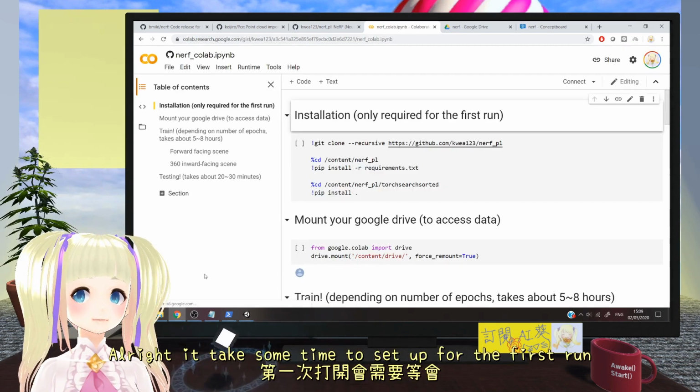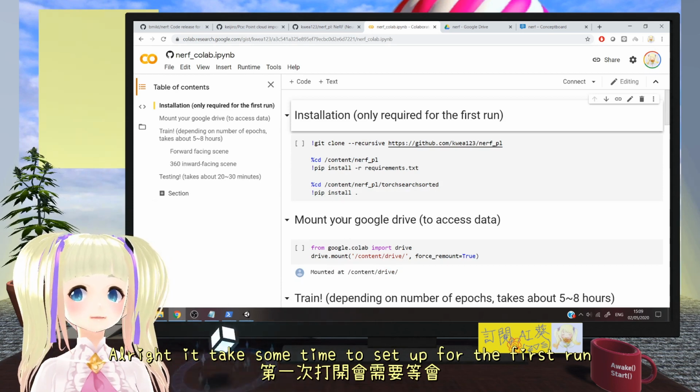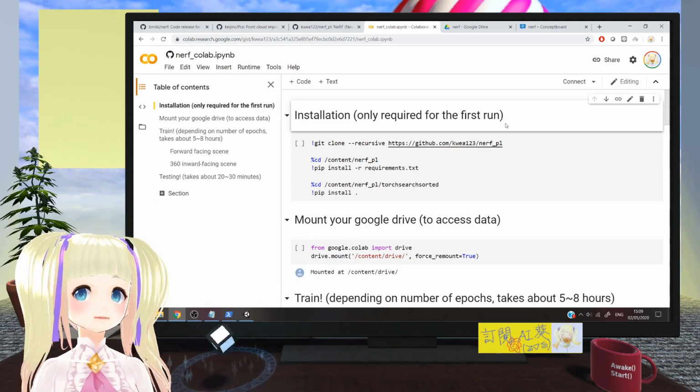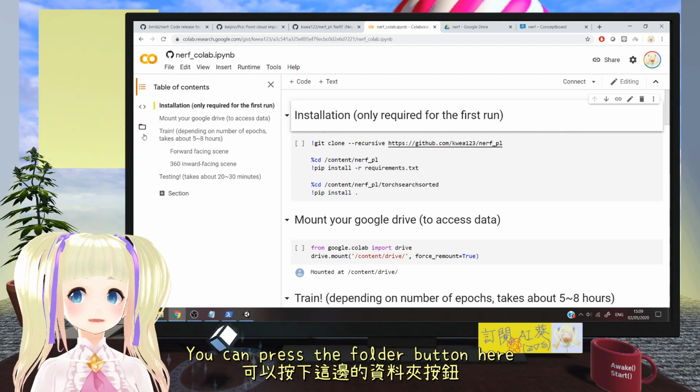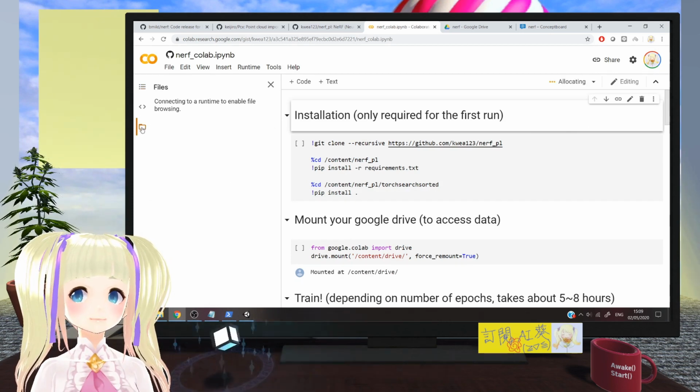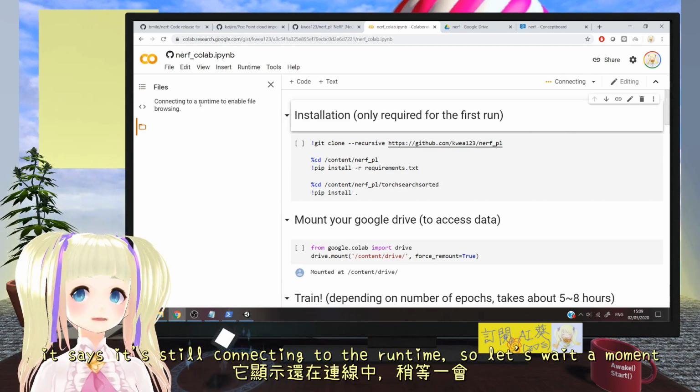All right, it takes some time to set up for the first run. And then you can press here, the folder button. It says it's still connecting to the runtime, so let's wait a moment.